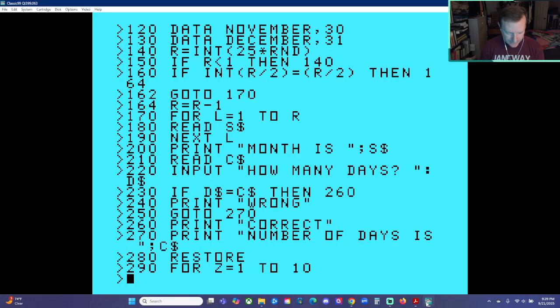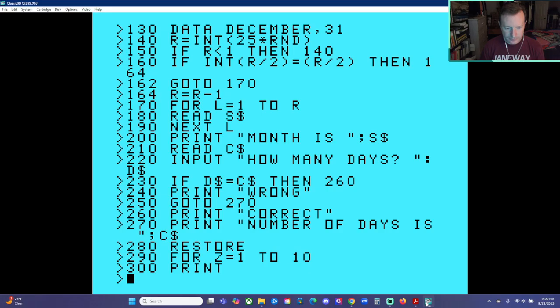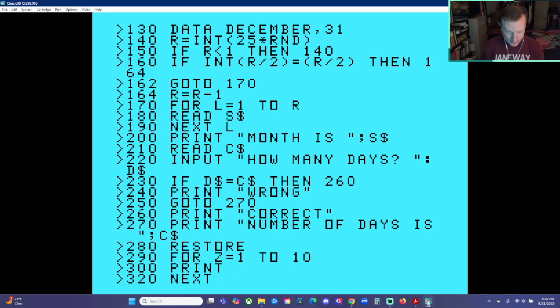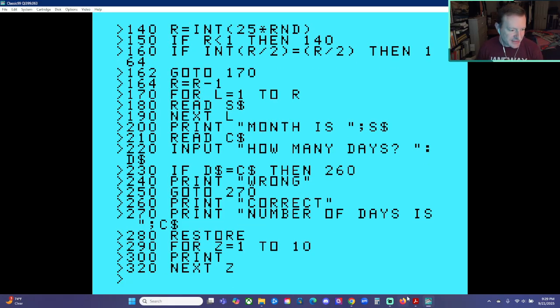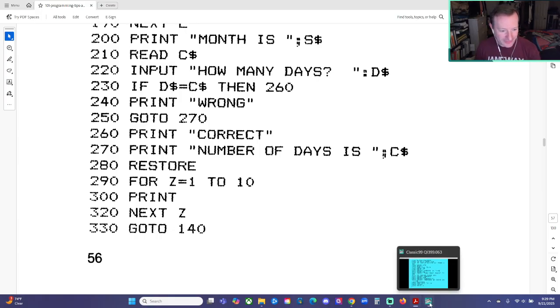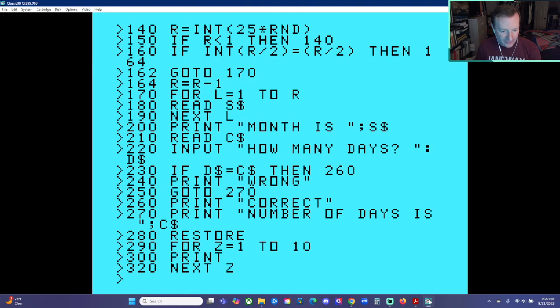300 print. 320 for some reason, next Z. Skipping lines here, but I get the sense these programs are written and not renumbered. Book was rushed out a little more quickly than that, I guess. 330 go to 140.